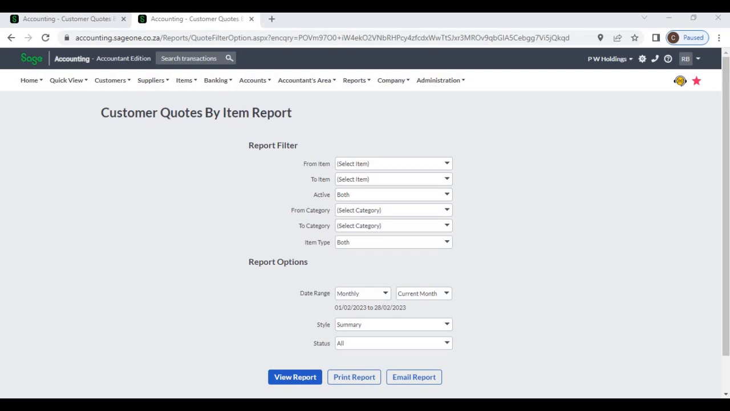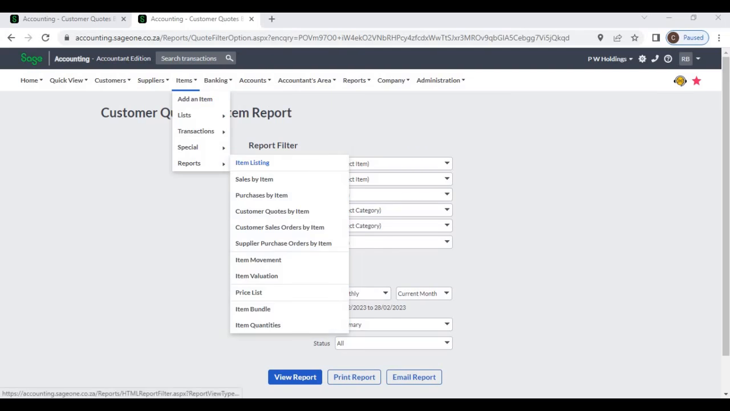Customer quotes by item report. From this report, you can generate what items you have quoted to your customers. You can access this report from Items, Reports, customer quotes by item.